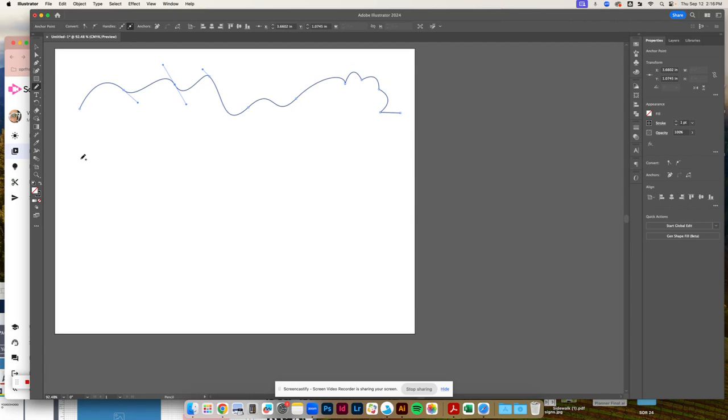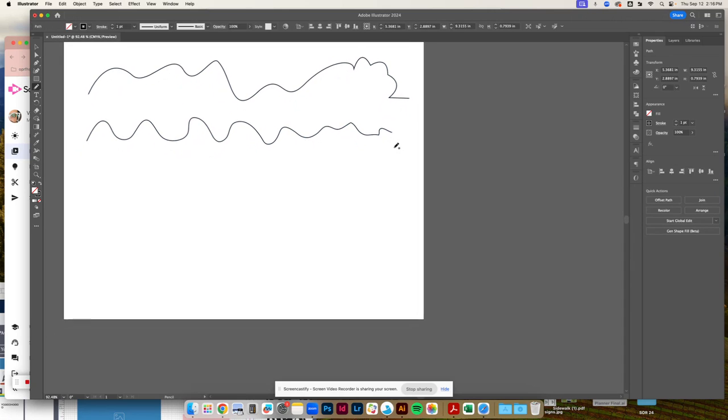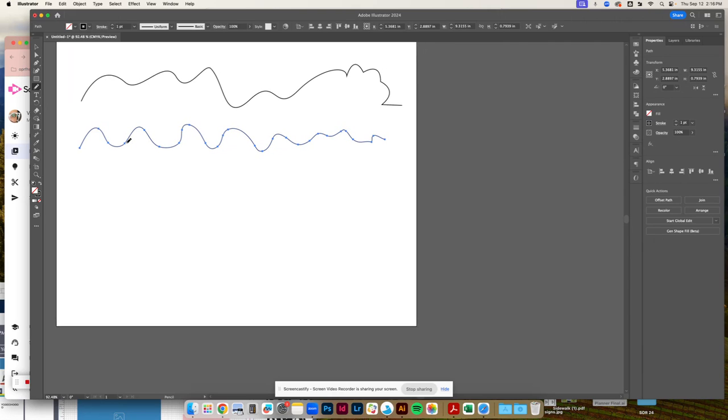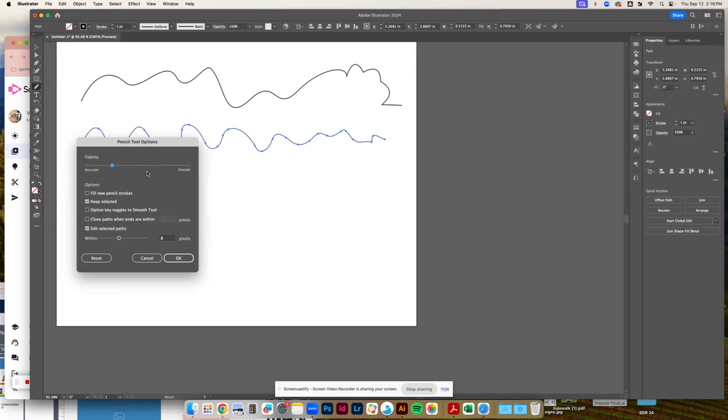Pencil tool, you're going to see I'm not dropping anchors. I'm actually drawing with my hand just the way I normally would with a pencil on a paper. And when you let go, it smooths out that line and puts the anchors wherever it needs them to be as accurate as possible. If I double click on this pencil tool, you'll see your pencil tool options come up, and you can leave this as accurate or as smooth.